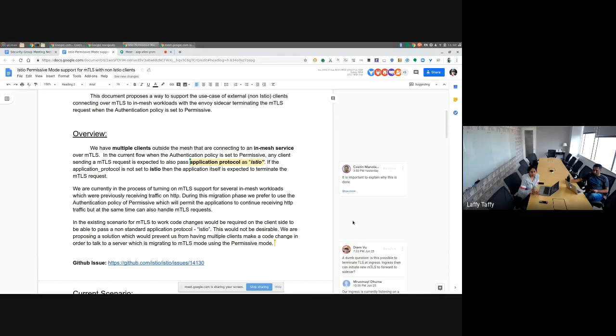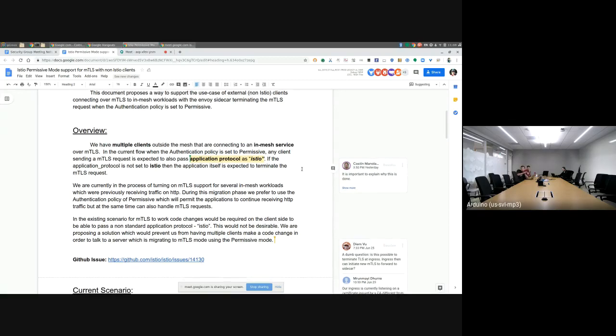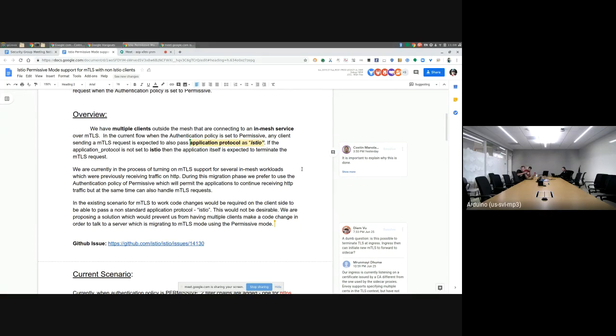So what we want is that regardless of whether the client is within the mesh and it's an Istio client, or it's outside the mesh, we want the ability for Envoy to terminate the incoming MTLS request and not give it to the application. To clarify a bit here, Istio's Envoy has the ability to detect if it's MTLS or not and forward to the application. In reality, the requirement was that an application should be able to terminate MTLS if they want, because some applications terminate MTLS and need to be able to continue to do so.